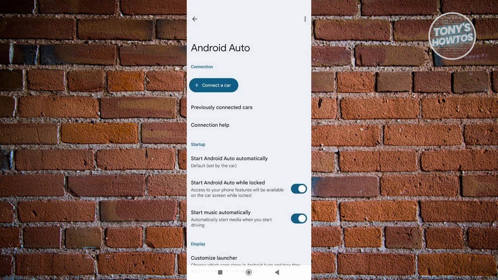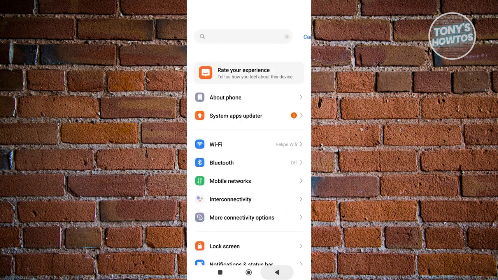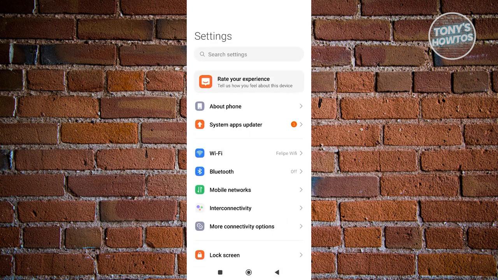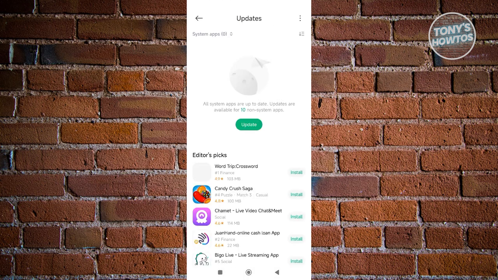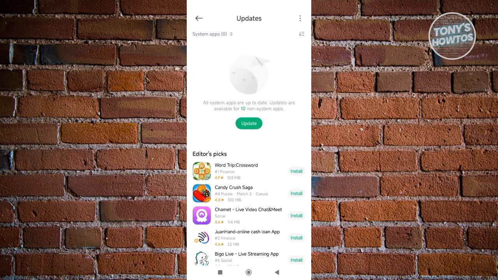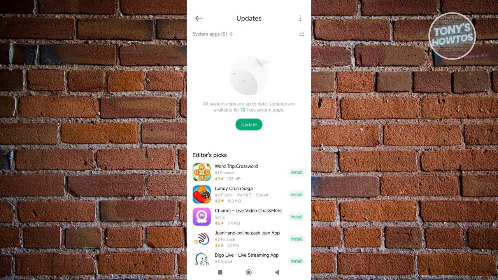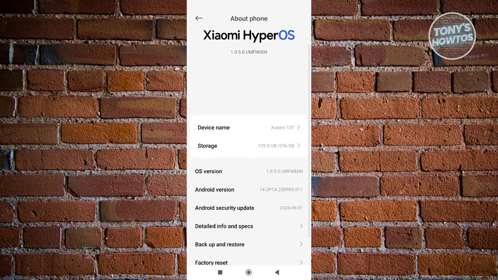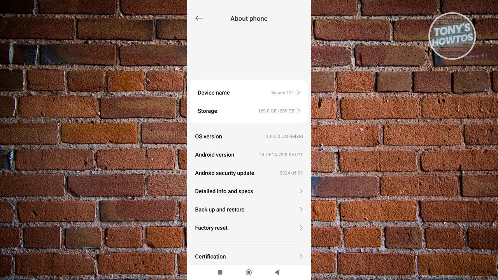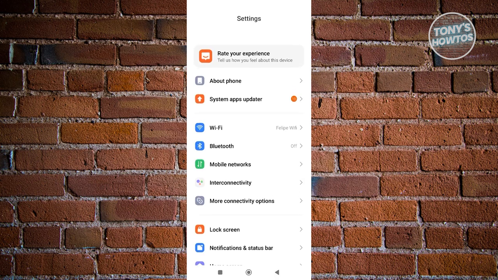Also, if that doesn't work, you could check for updates. In this case, you go and click on System App Updater here. I would suggest you update all that you see in here. Just click on Update and wait for the whole update to complete. Also, alternatively, if you have system updates on your device, make sure to open it up and install the update itself. In this case, that's about it.